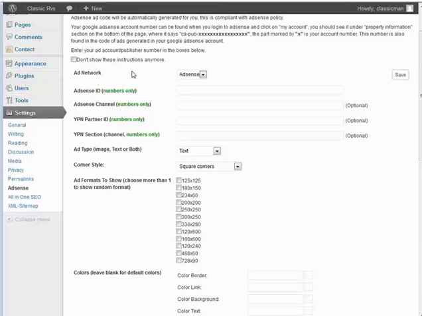First of all, you have the network you're using. So you can have AdSense, YPN, which is the Yahoo network, or random. So you can choose from both. If you have membership to both of these or access to both, you can use random and it'll switch between the two. I'm just going to show you AdSense.